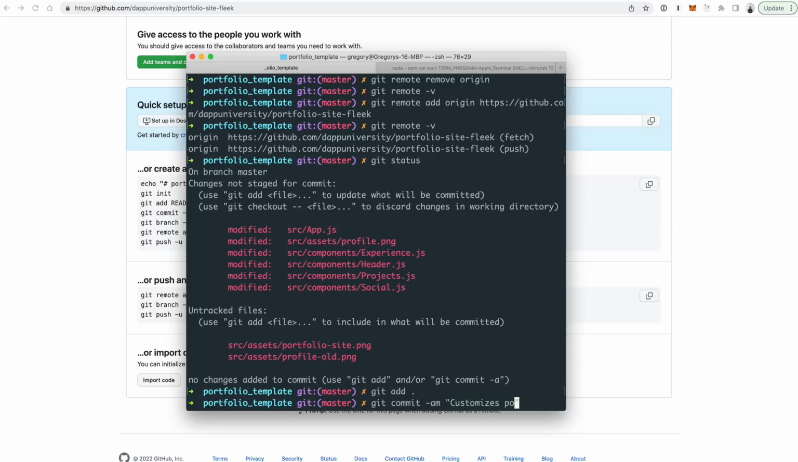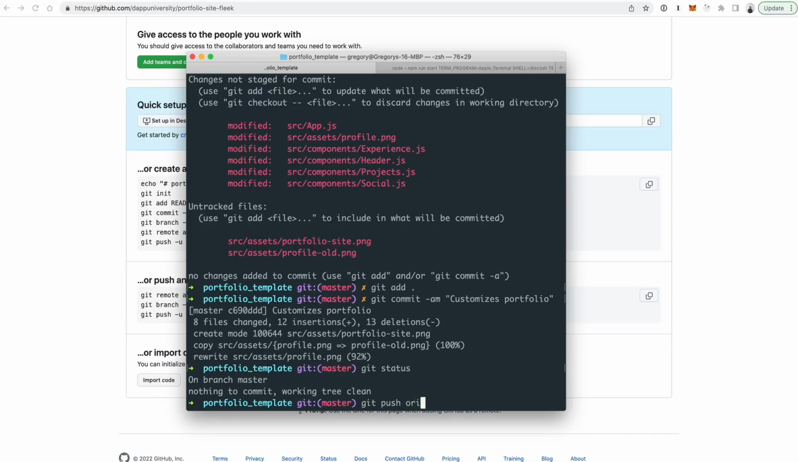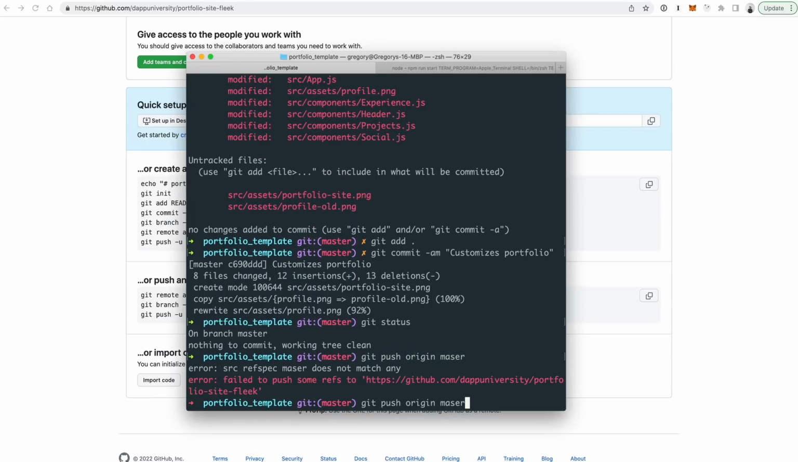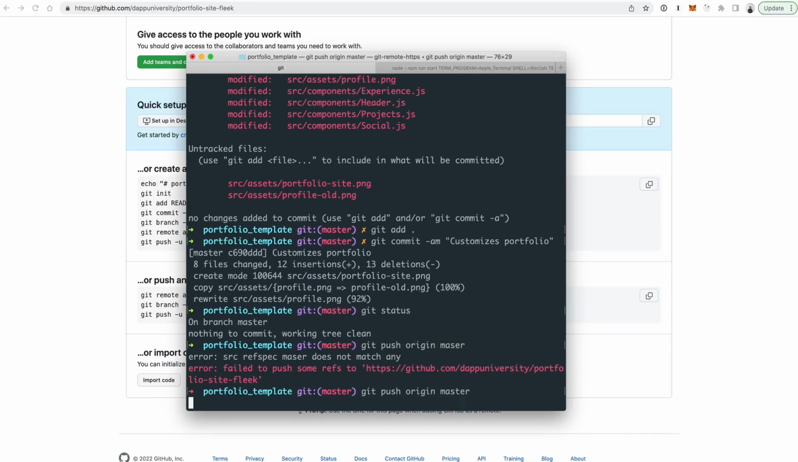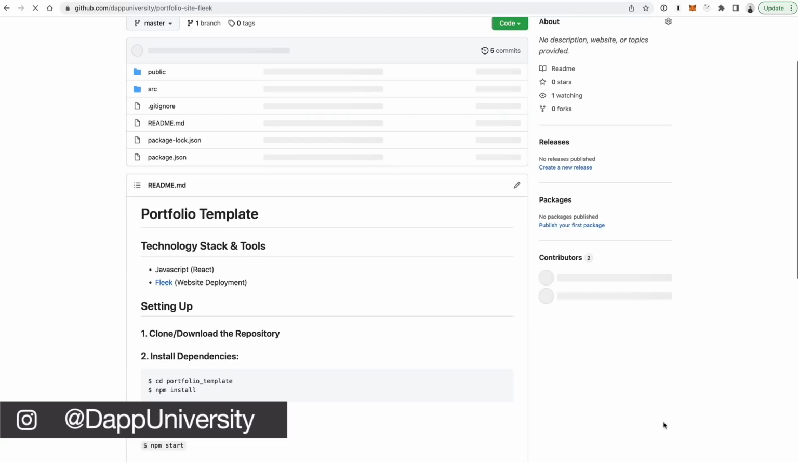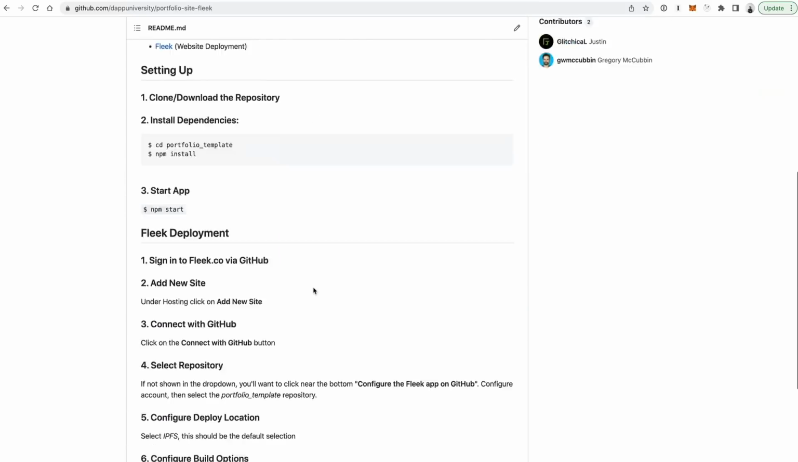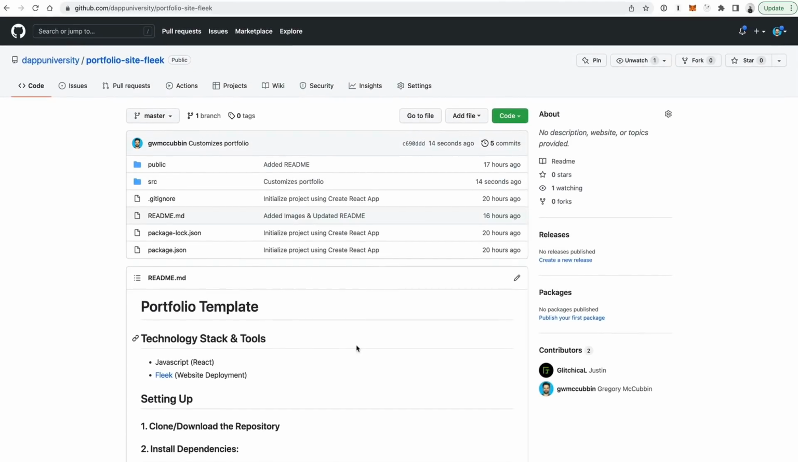Customizes portfolio. All right, so I'm just committing the changes. All right, and then git push origin master. Okay, and then boom. And let's just refresh the page here, and there we go. We can see that the portfolio site was updated. So now what we're going to do is go back to Fleek and connect that repo so that we can push it live to the web.